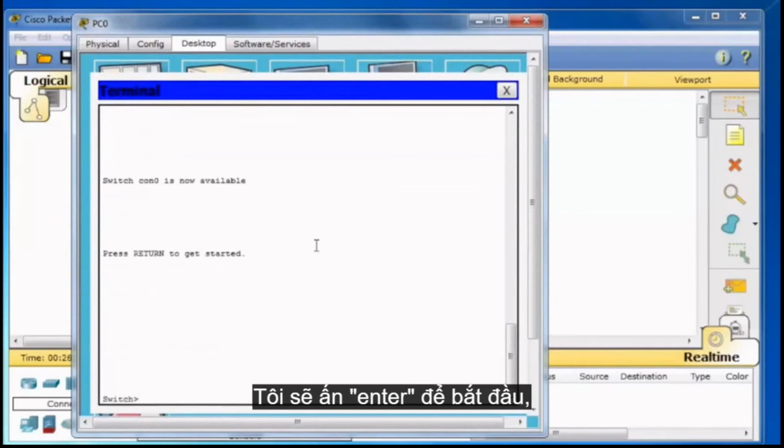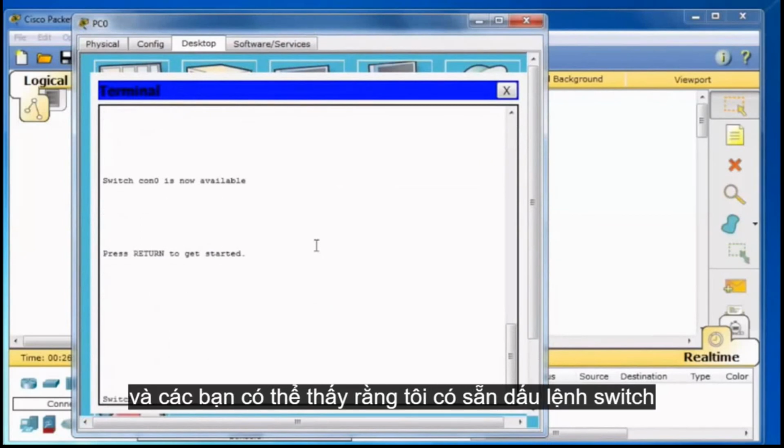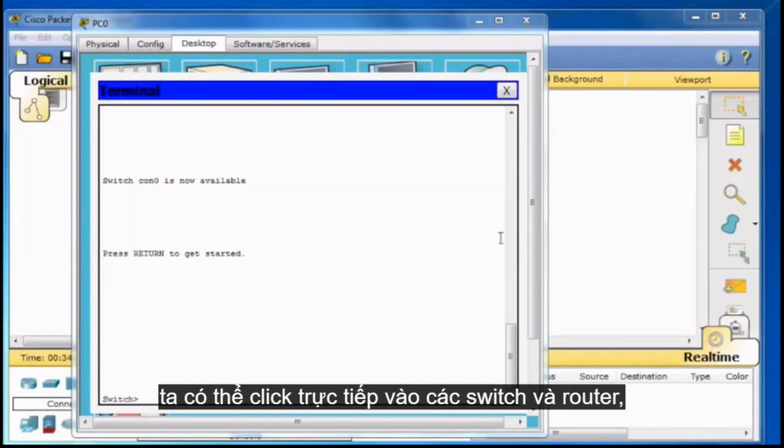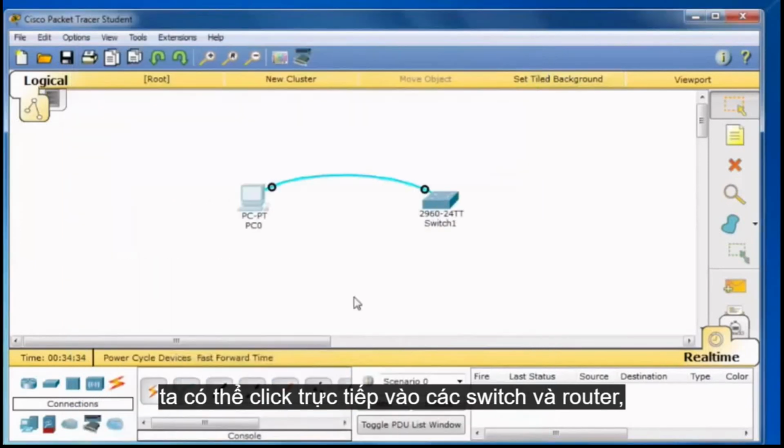I'll press Enter to get started, and you can see that I have the switch command prompt available to me. This is how you will need to console into the switches and routers in Packet Tracer skills activities and Packet Tracer exams.